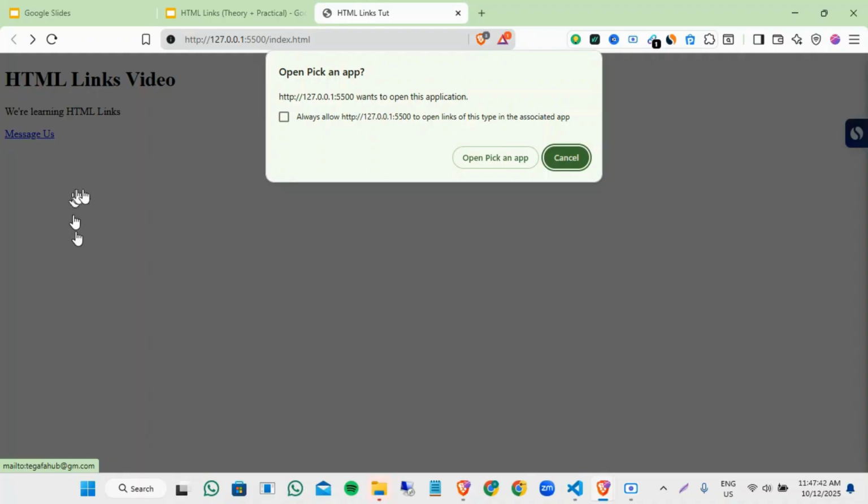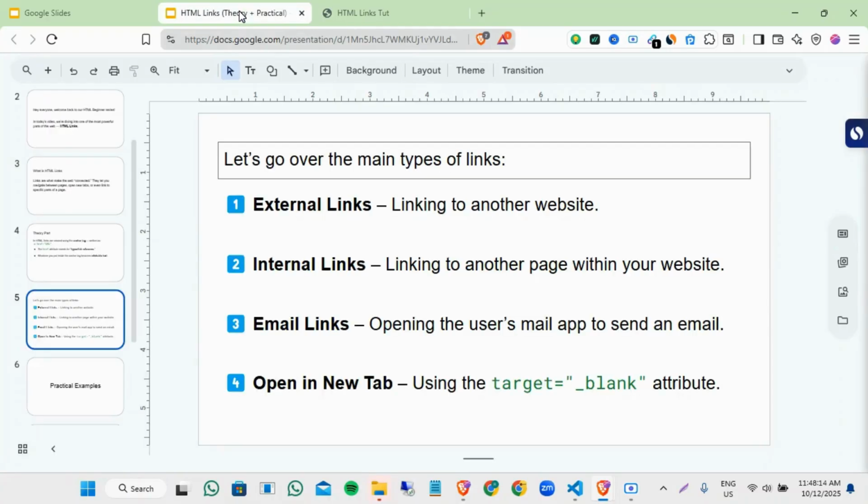Okay, it says this domain wants to open this application. It now asks me: always allow this domain to open links of this type with the associated app? If I'm the user and I want to continue to message, I can pick an app. If I have my mailing app already, it's going to open it and go straight to the point so that I can message immediately, as you can see. So that's that about email links.